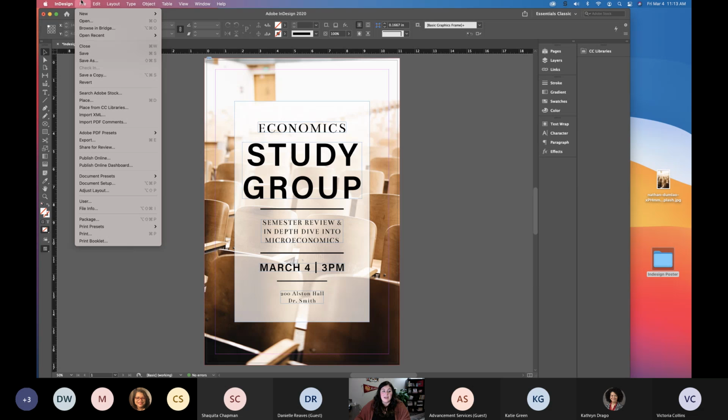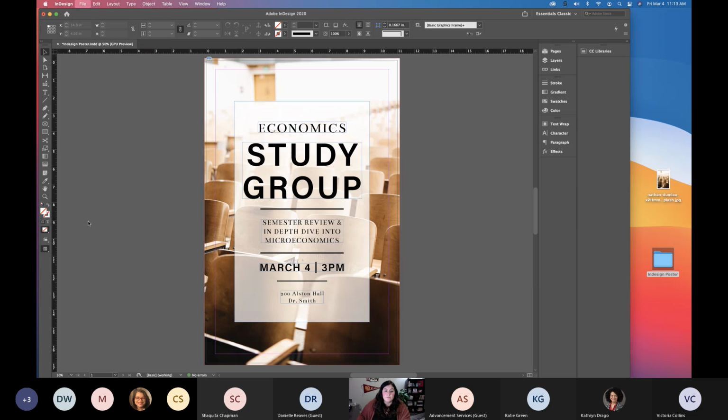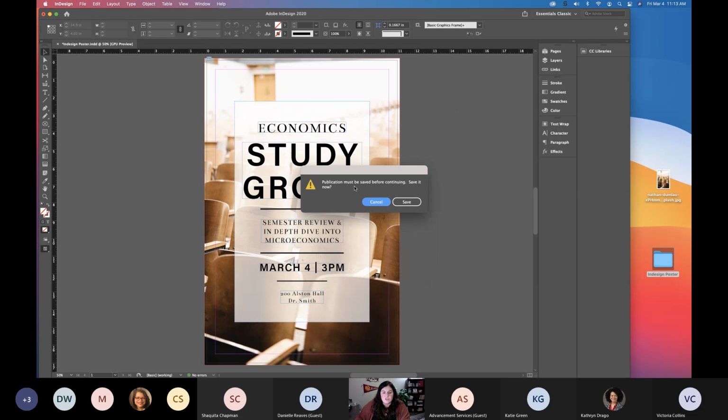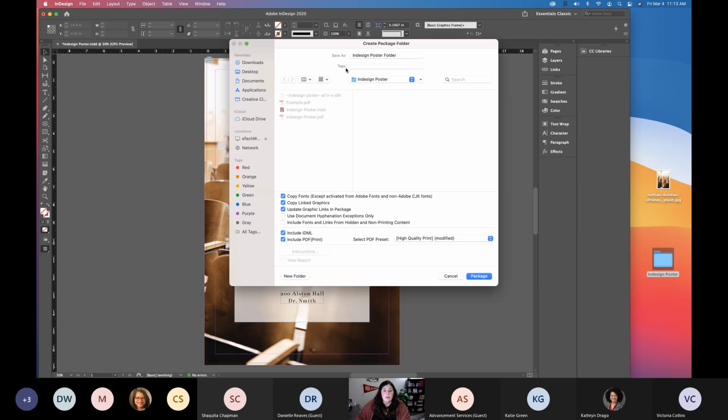Remember how I had said that there was a way to say you have images in 5 different folders within your computer, but you want to have it all saved into the same place? You can go down here to Package, and you'll hit Package. Publication must be saved before continuing. Save it now. Save. And this is where it'll say InDesign Poster Folder.